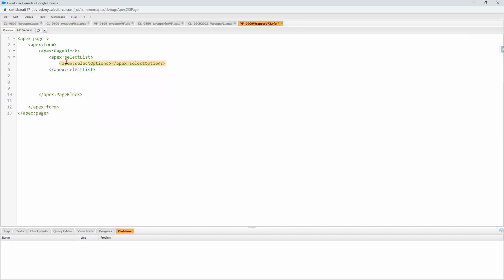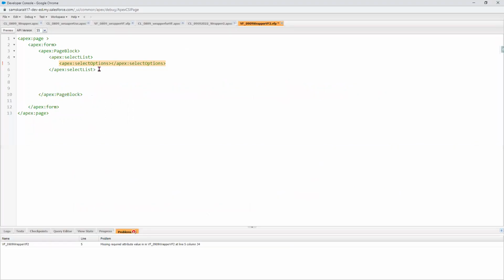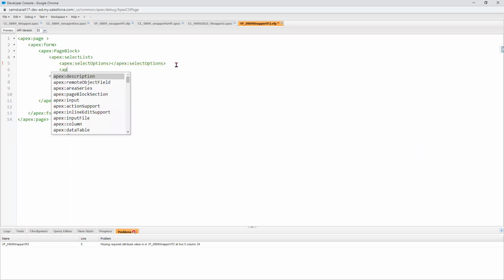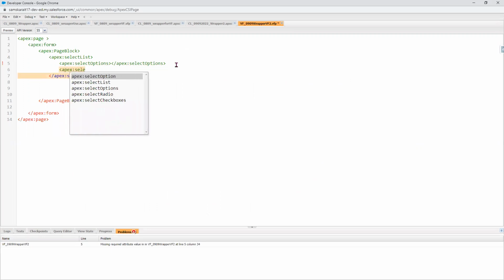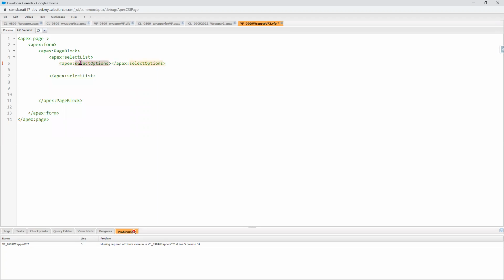Account records. So what I'll do is, whatever variables we have, ideally they should be stored into the list of accounts, right? But we are going to use them in the options. There are two types out there: option and options. If it is an option, then it is a single value, and I can use select option and define the value there. Now here I'm going to get it from multiple records, multiple data, so I'm going to get it from the select options.